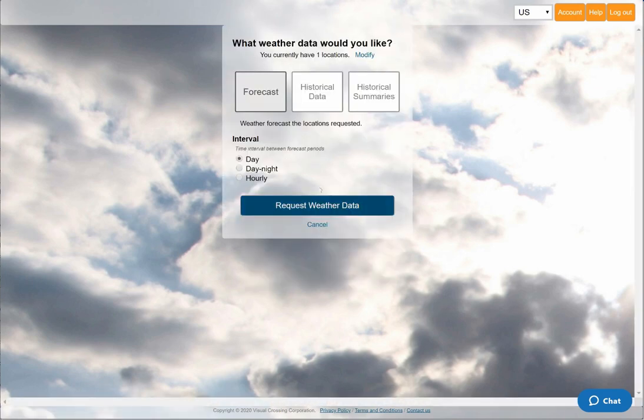Next, I'll tell Visual Crossing Weather what type of weather query I want to run. Since I want to analyze weather reports from the past, I'll choose the Historical Data option. Note that this section would allow me to choose other options, such as a forecast query, historical summary reports, or hourly data. These and many other options are covered by our other videos and tutorials.